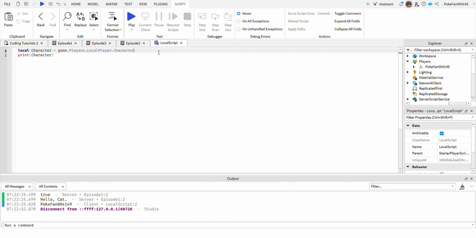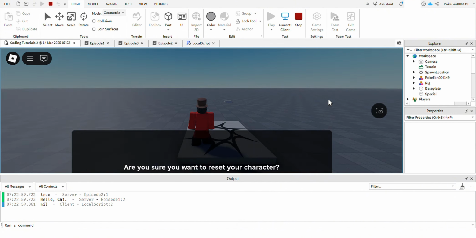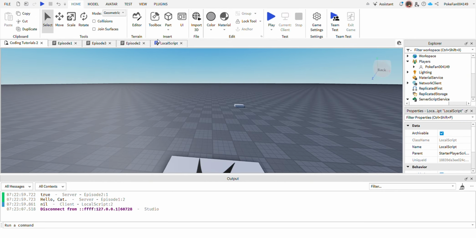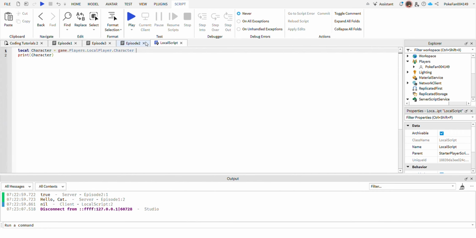Dot character. But let's say, because if I die for a very, very brief moment, my character won't exist. Watch that. See, for a very brief moment, he doesn't exist. And you might think that might not cause anything. But see, right here, it says nil, because my character no longer exists. It's gonna cause issues. So we're gonna wait. So we're gonna say game.players.localPlayer.CharacterAdded:Wait. I think that's how it works.